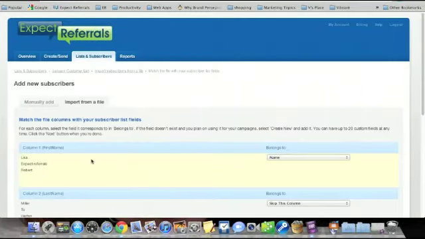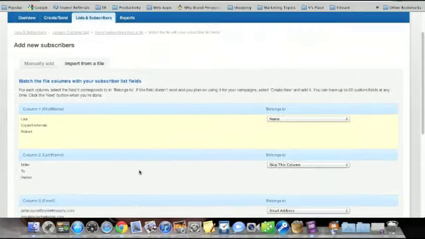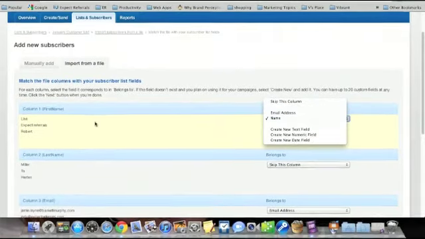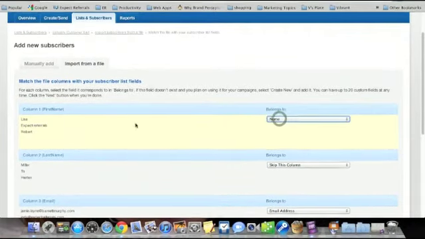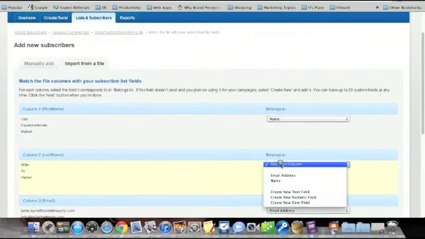And there we go. Our list has been imported, and now we need to map them. So the first thing is the name. We want to make sure that the name is associated with the name field. Now we actually have in our list the first name and last name separated, so we're going to change this to name as well.